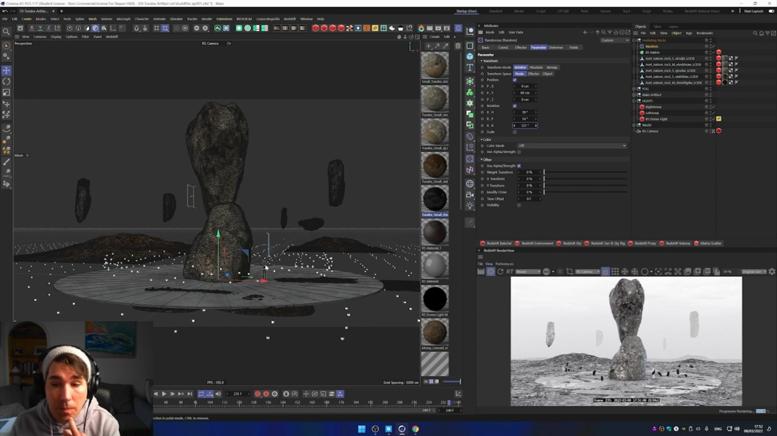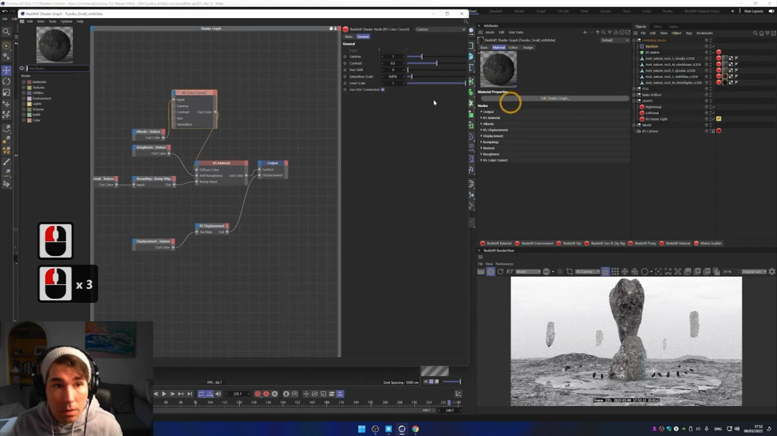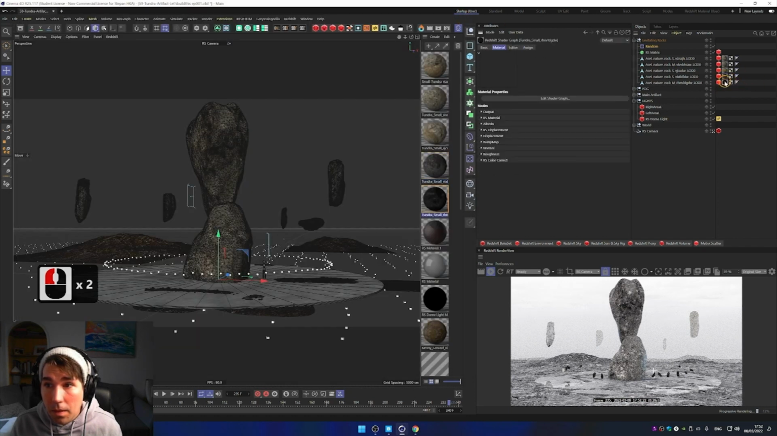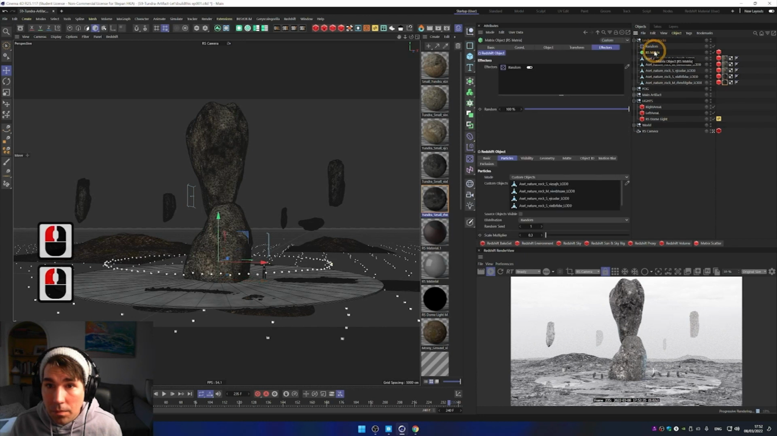So it looks like they've been affected by some kind of a magic power. And that looks pretty good. Just gonna look at that contrast here. Okie dokie.